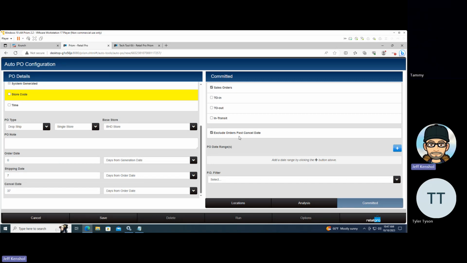Now, oddly, the PO date range might be one of the most important pieces to this process. It depends. Do you guys ever do preseason orders, like Christmas orders, where it's March and you're ordering for Christmas already?